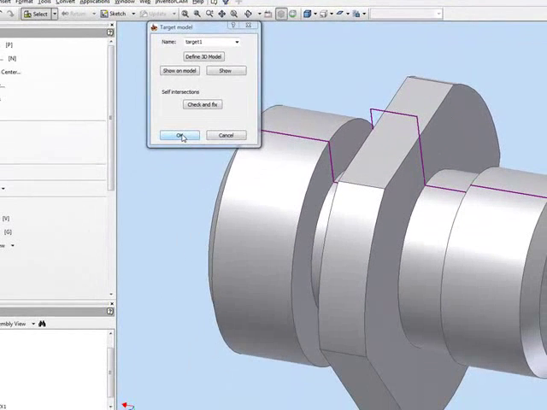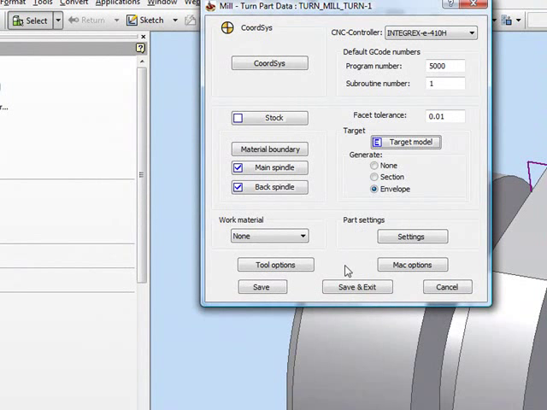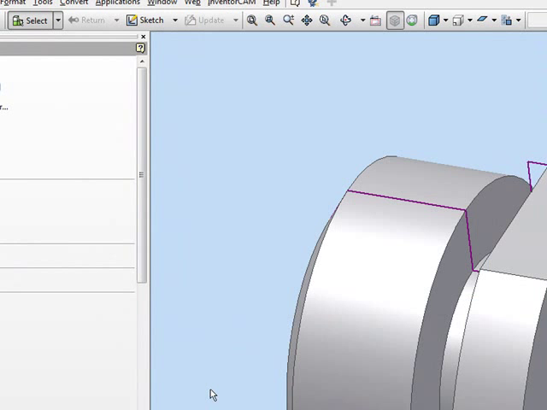I'll simply say OK, and then we have our target and our envelope all set up for our part. All I have to do now is simply say save and exit, and now we're ready to machine our part.